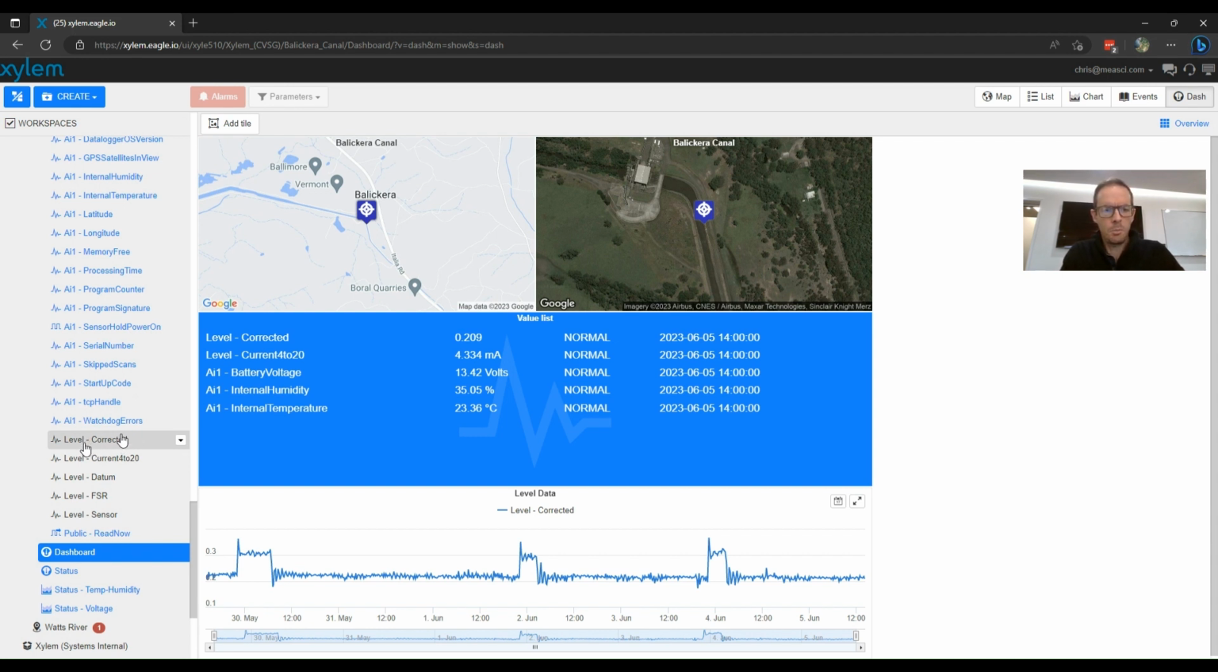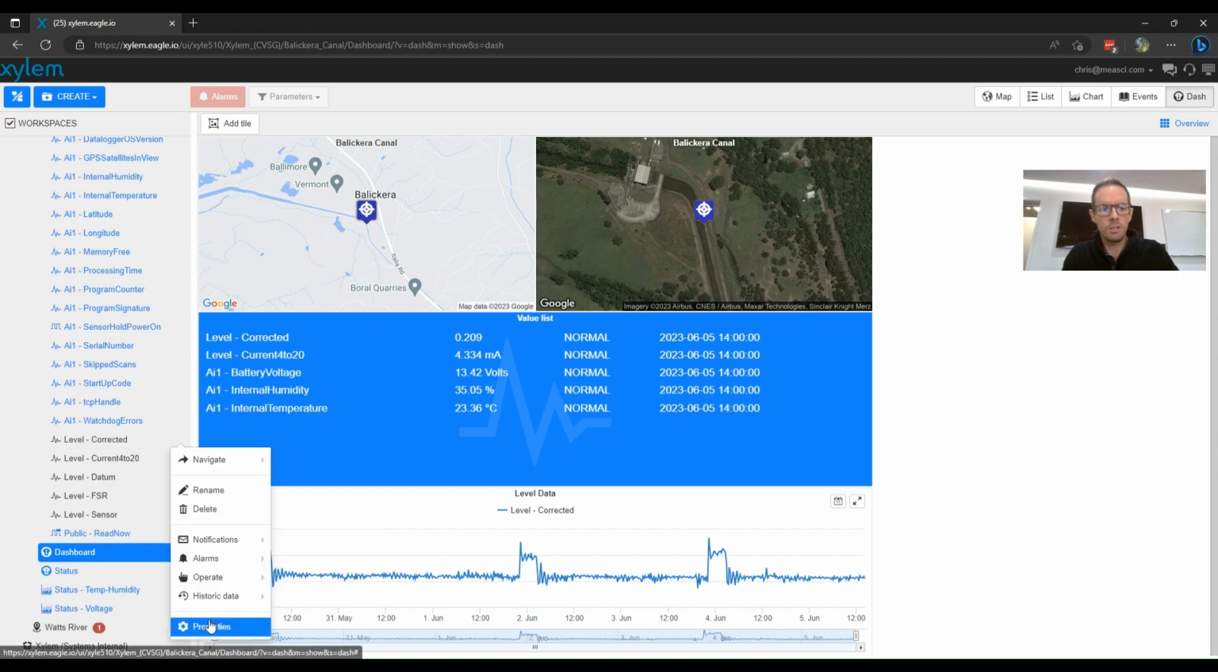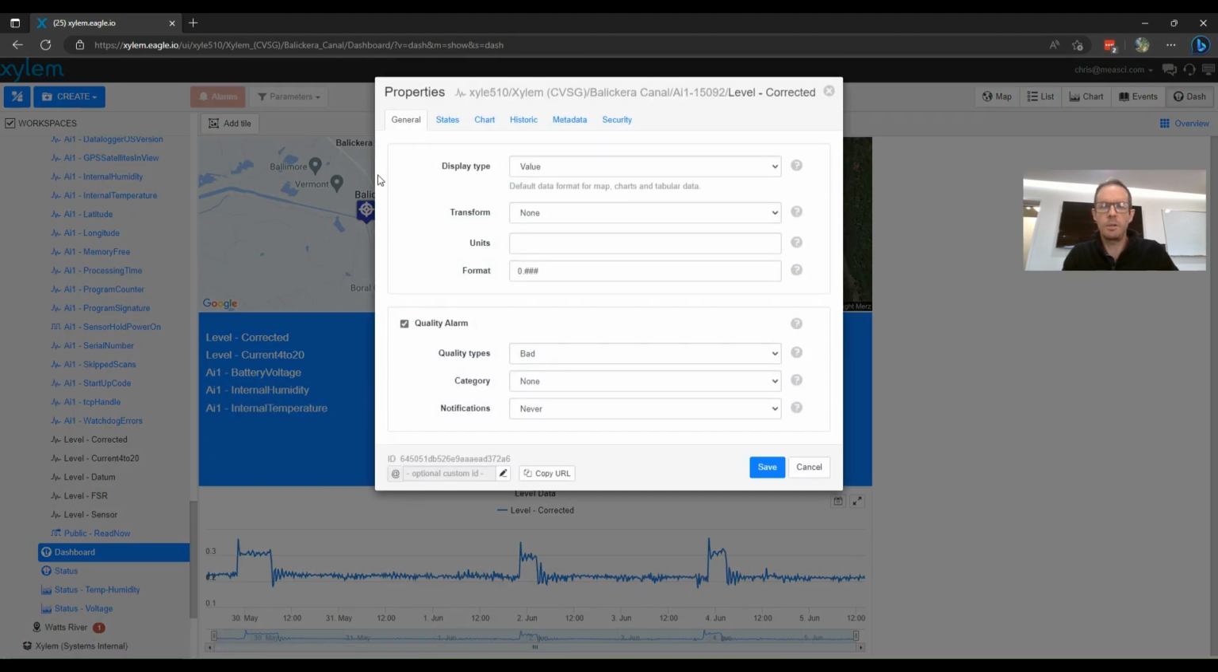application. So the parameter we're going to be looking at is the corrected level, which is the sensor 4-20 milliamp output, which is referenced to a datum. So the corrected level is what we're interested in for this example. So first step is we are going to set up the alarm itself. So you right click on that and select the properties of that parameter.